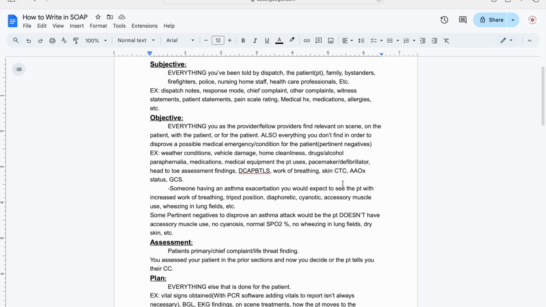DCAP-BTLS: deformities, contusions, abrasions, punctures, burns, tenderness, lacerations, and swelling. That's some stuff that you want to put in there if you do find it, and then you want to say that it's not in there if you don't find it.